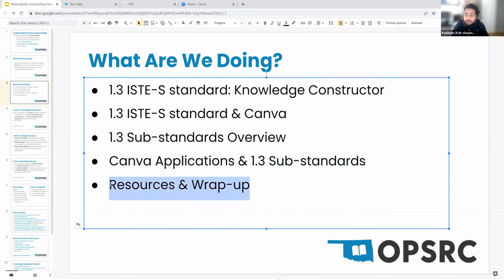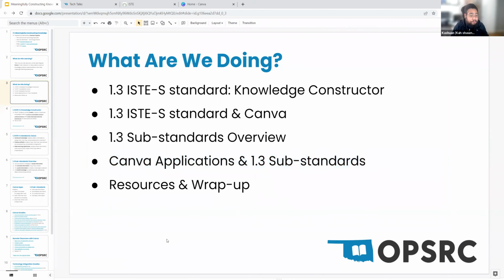And then finally, the last couple of pages are dedicated to resources and just kind of wrapping up this Tech Talk. Any last thoughts that I might have at the time I have available? All right, that's our schedule there.